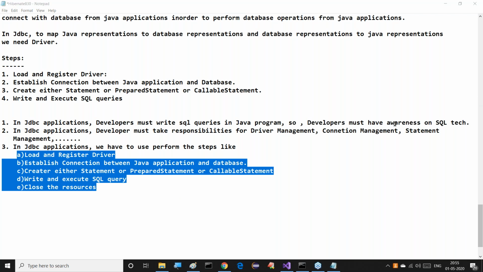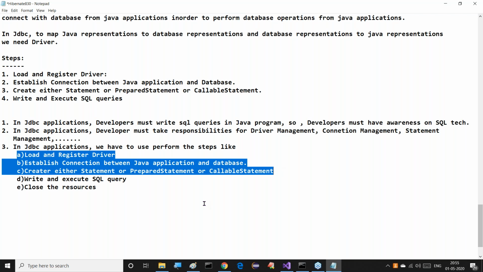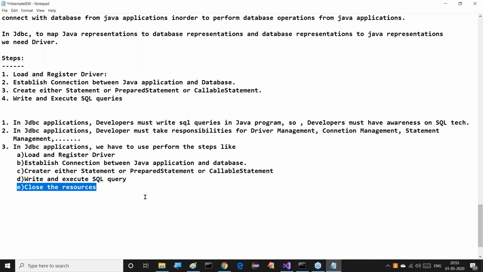In all JDBC applications, which steps are we able to use every time? Load and register the driver, just the Class.forName method. In every case we are able to use it. Not all the steps, no. Load and register driver, establish connection, and create a statement or prepared statement or callable statement, up to these steps. Next one is close the resources. So A, B, C, and E are very much common. Only D depends on the requirement.